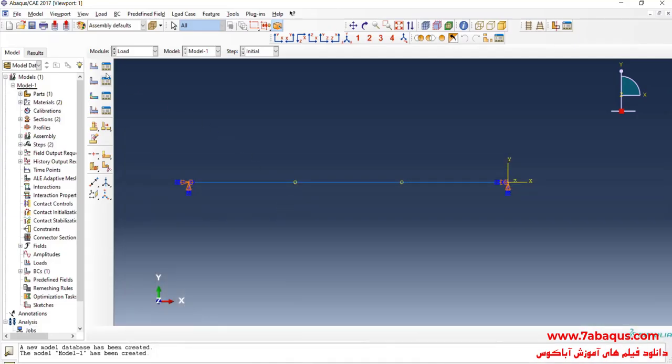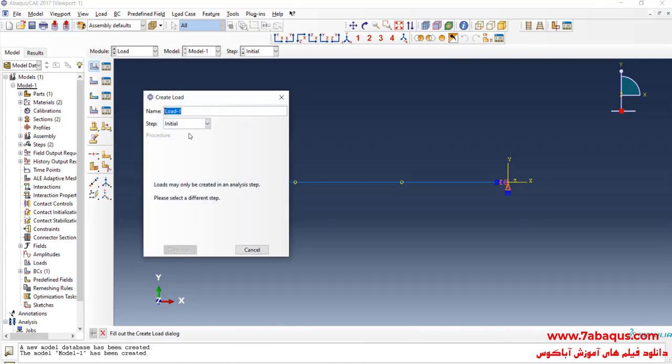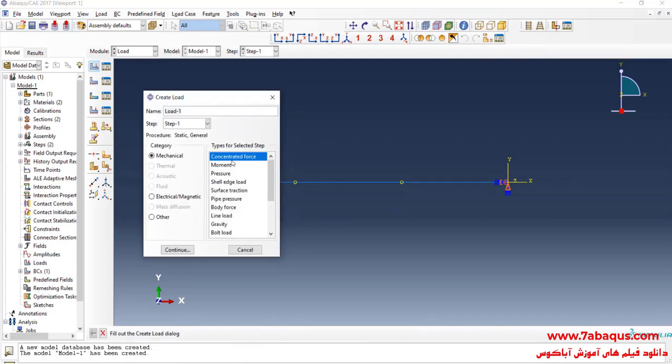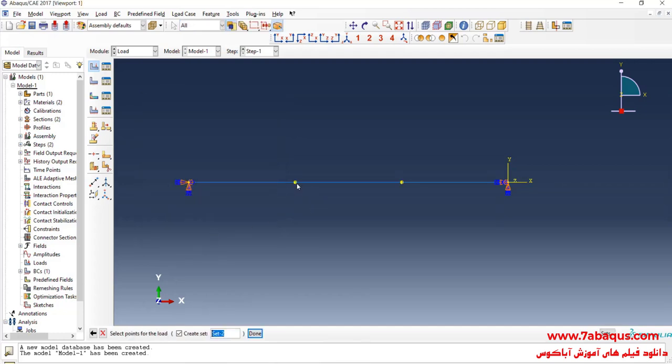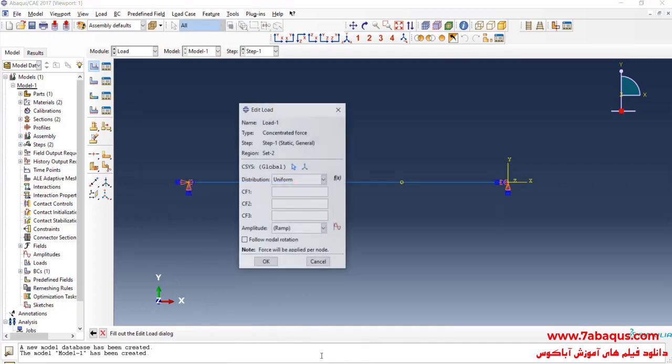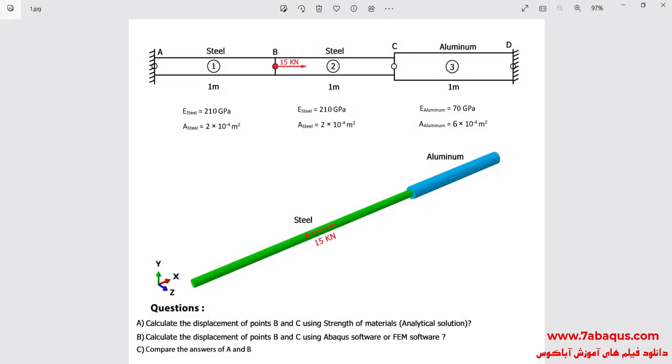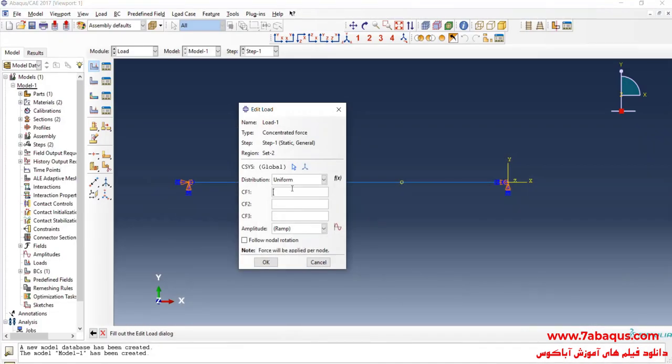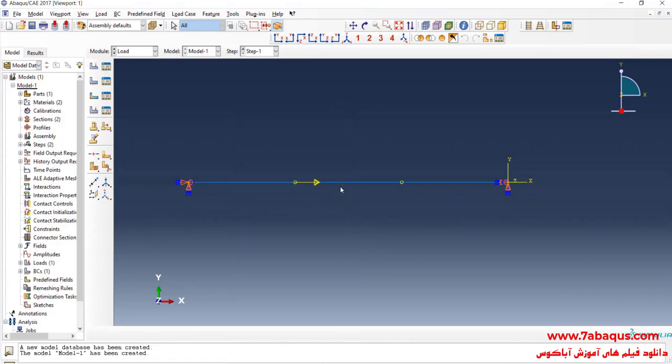In the next step, I will click on create load. Here select step 1, then concentrated force and continue. I will select this point. Done. Enter the force equal to 15,000 Newton and OK.